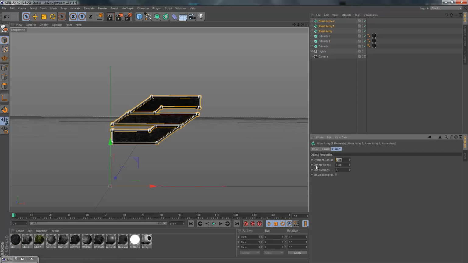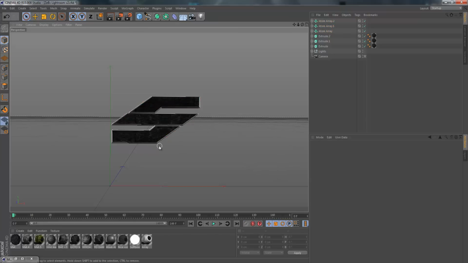So we're just gonna set the sphere radius to 2, and that's a little big, so we're just gonna set it to 1, I suppose. See what 1 looks like. That looks pretty good.